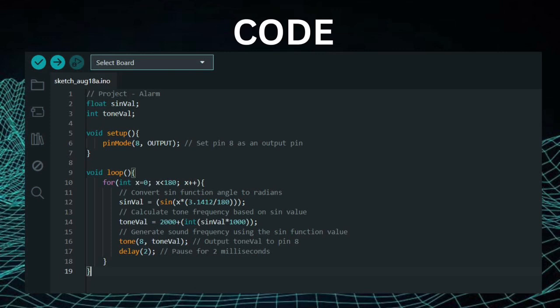x times 3.1412 divided by 180 converts degrees to radians using pi equals 3.1412. Works, but you'll get slightly better accuracy using Arduino's built-in PI constant or radians x. Sine val equals sin radians x.